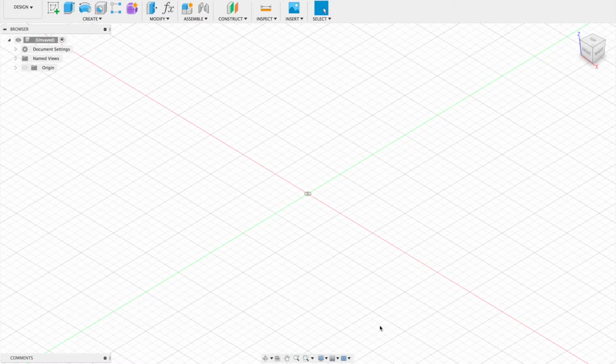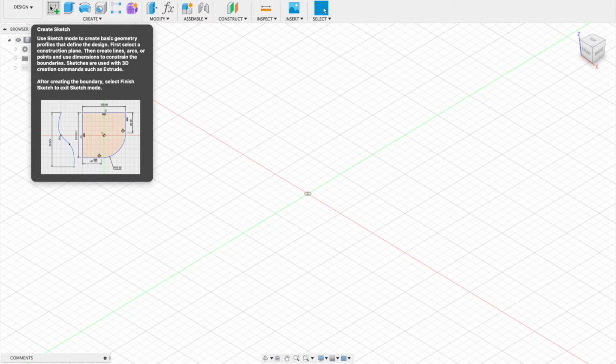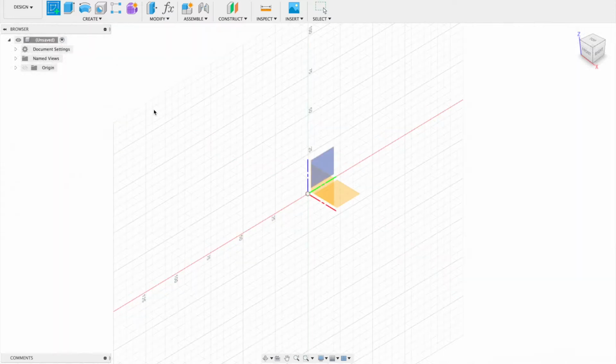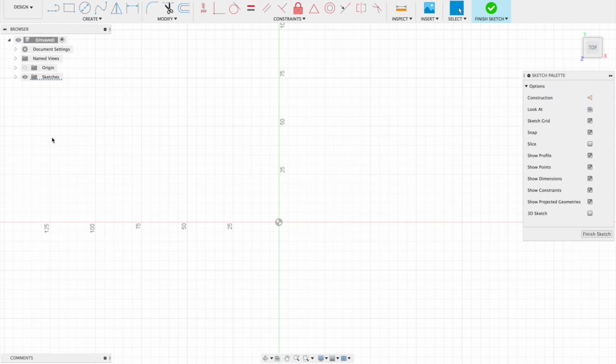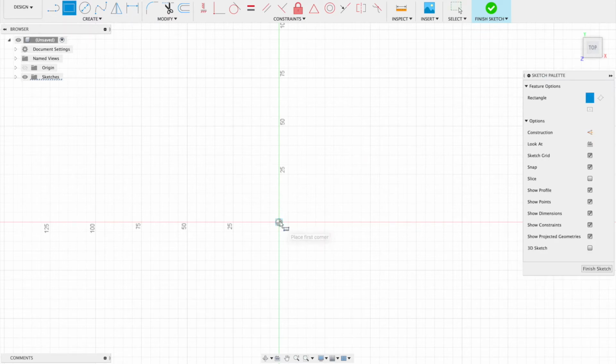In this video, we're going to walk through some of the tools for 2D design and just experiment a little bit. Always have one sketch to start, so click on Create Sketch, then choose the plane you want to work with. And let's try the rectangle tool.